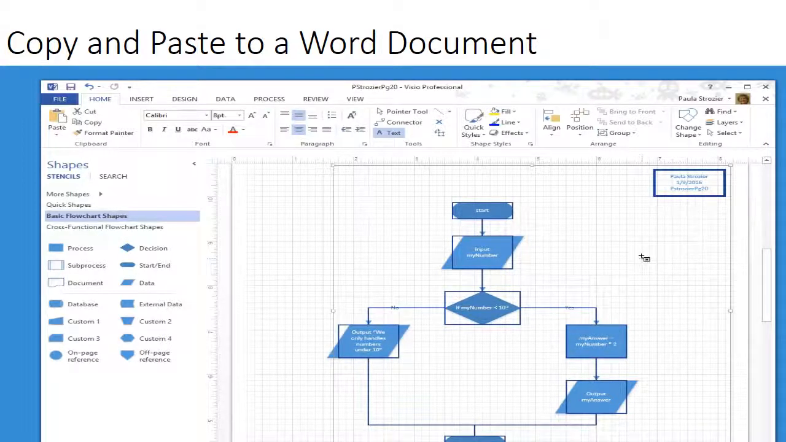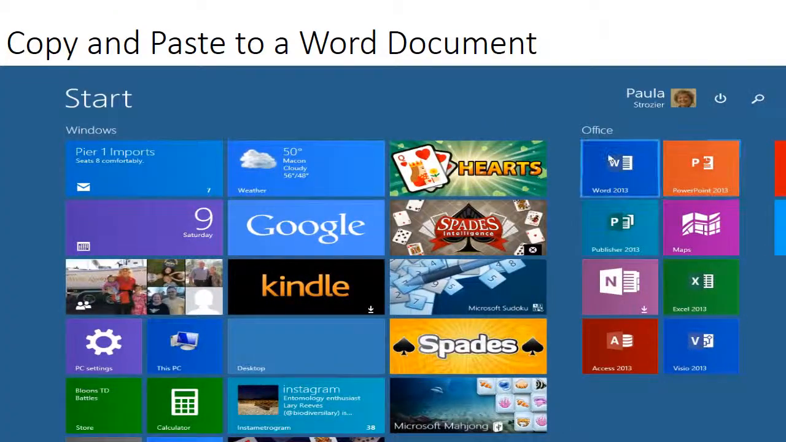The next thing I want to do is to go all the way back over to the left-hand side of my toolbar and select Copy. This will copy this drawing so I can put it into a Word document. I just have to paste it. It is now in the memory, and now I want to paste it. So the next step is to open up a Word document.